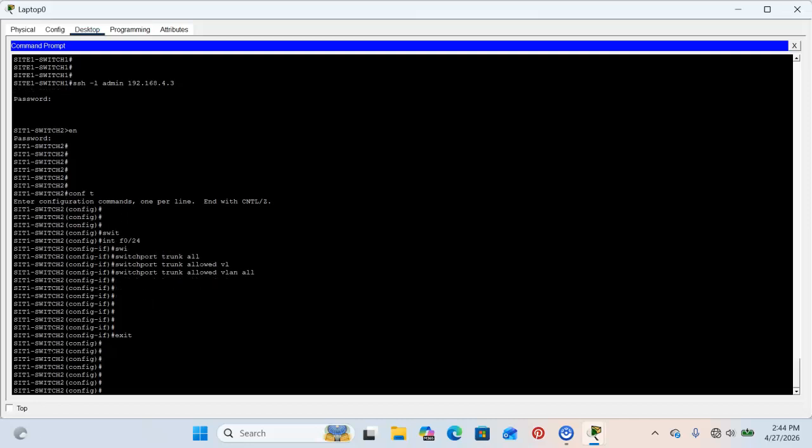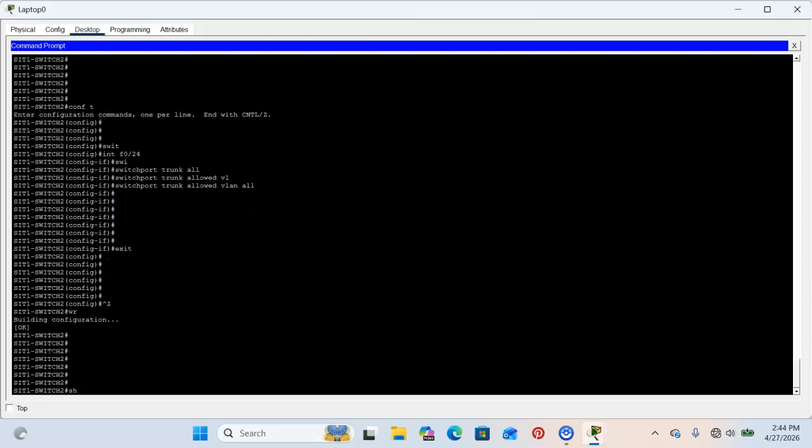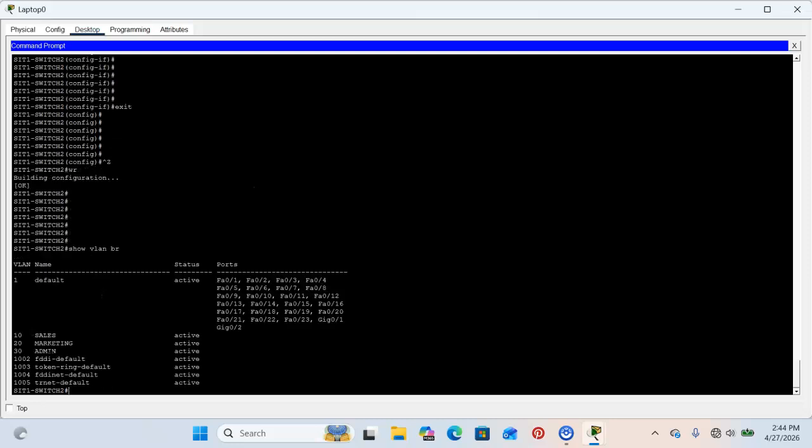So I'm in switch 2, so I'll just write show VLAN. Oh, now you see that since I allowed trunking through port 24, now my VLAN created on switch 1 has populated here. Okay, that populated here.